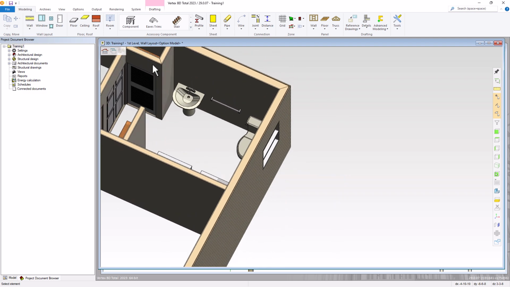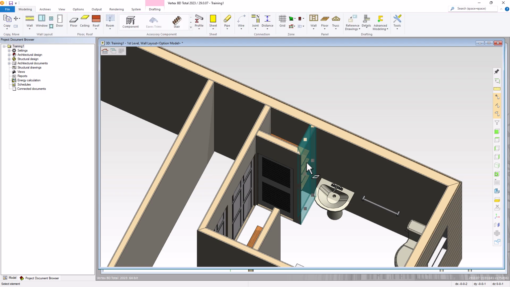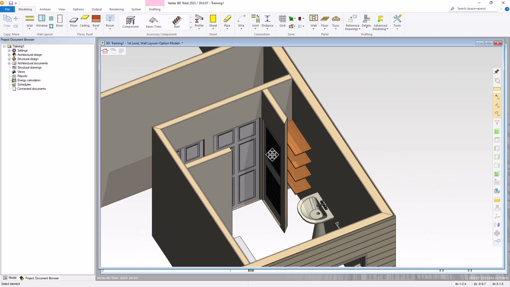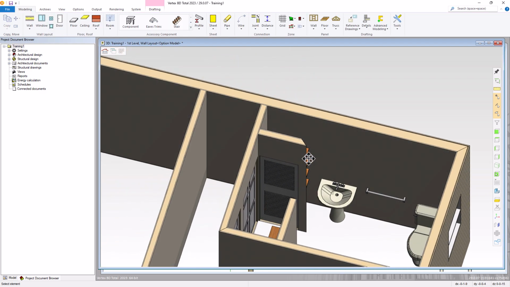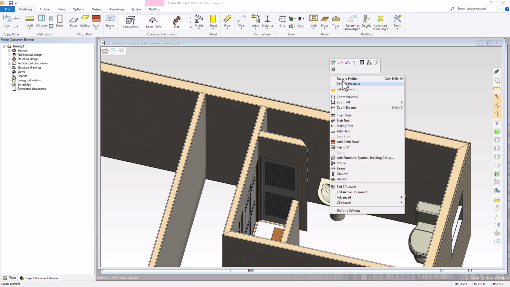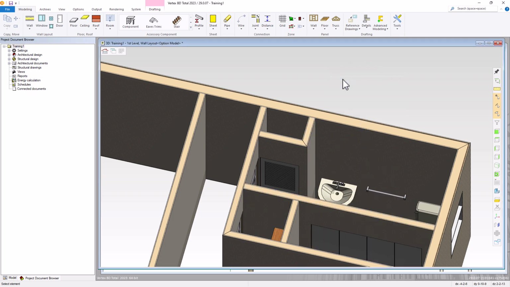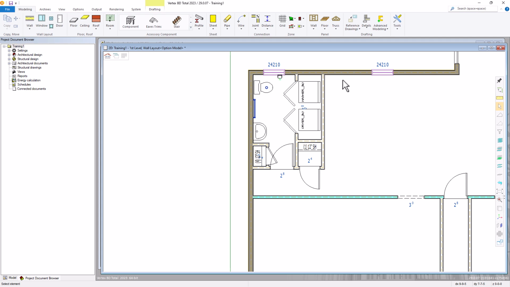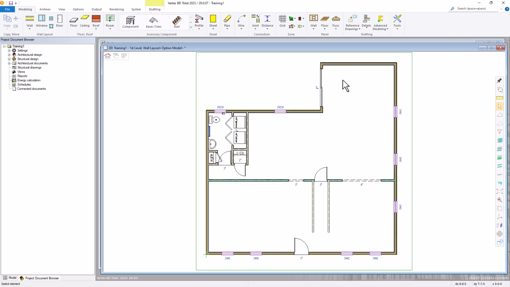I'm going to hide this wall here just so we can see the shelves. To return the hidden objects, right click and restore hidden. Select the F2 key to go back to the 2D window and Shift A to zoom back out. And make sure you hit save.